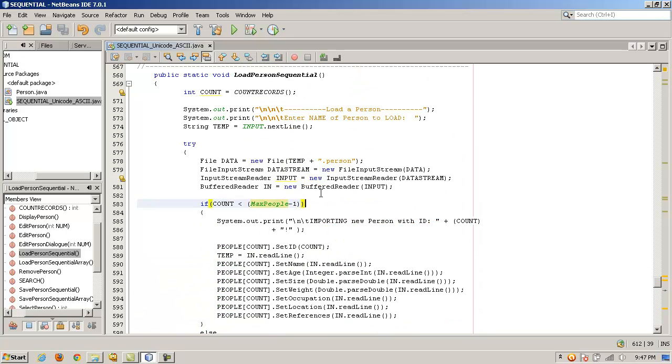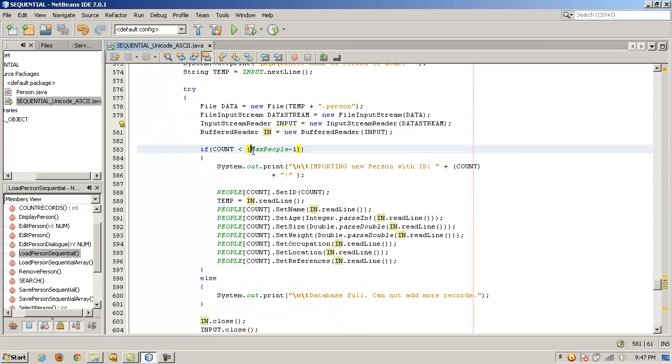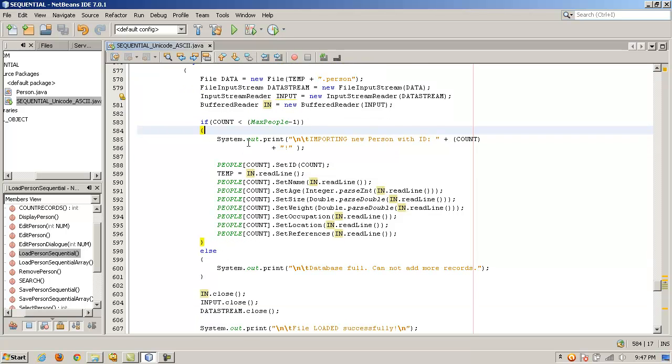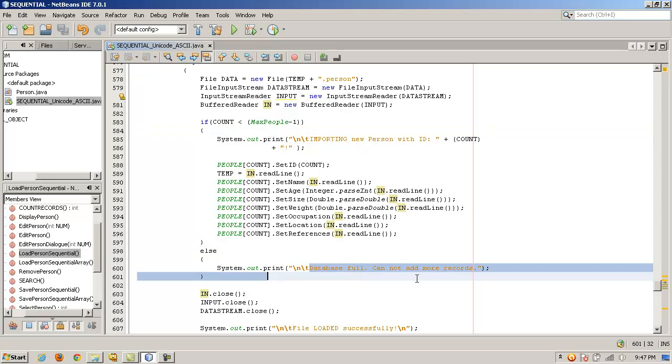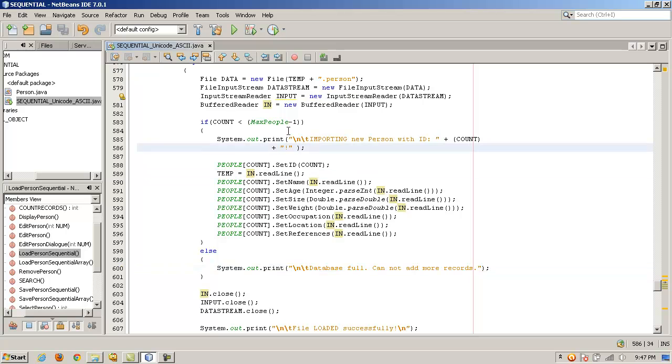Okay? So we go through this, and we're going to try it, and we need to make sure that we haven't exceeded the maximum number of elements we can store in our database. That's all I'm checking for here, okay? And if we have, we don't want to let them go past it, so we'll say database is full. Otherwise, let's go ahead and read the items in.